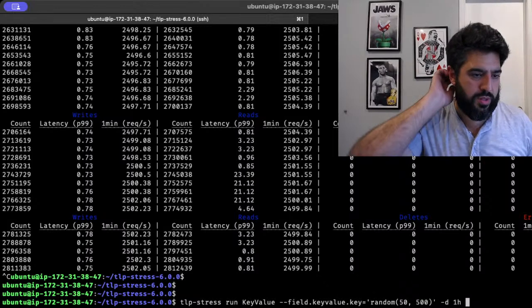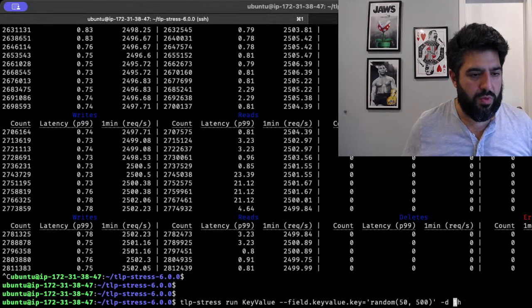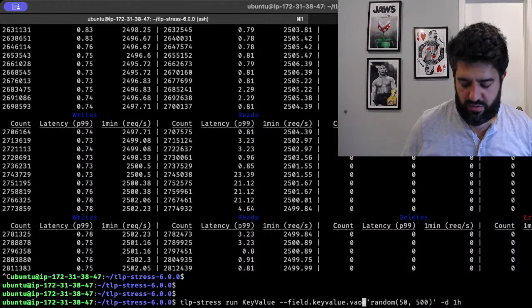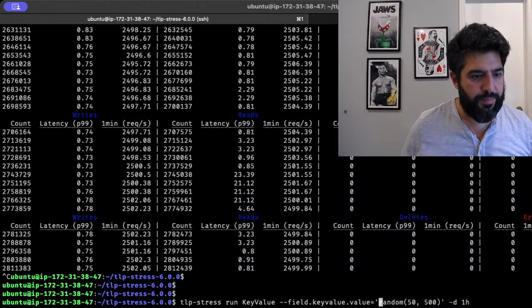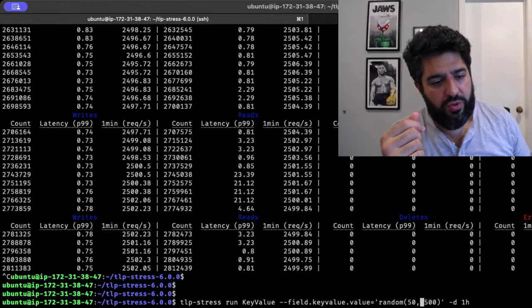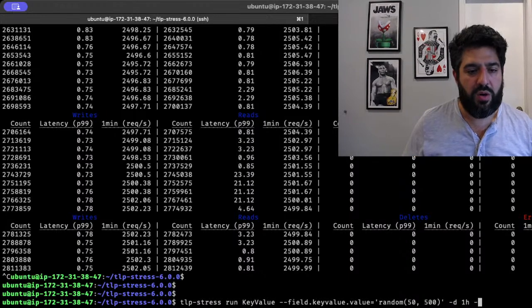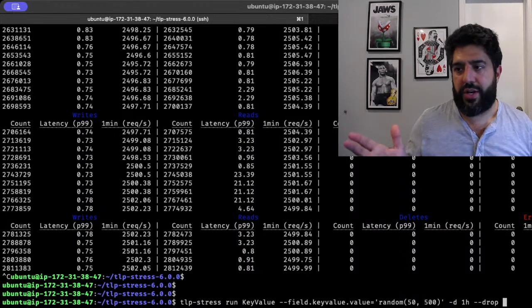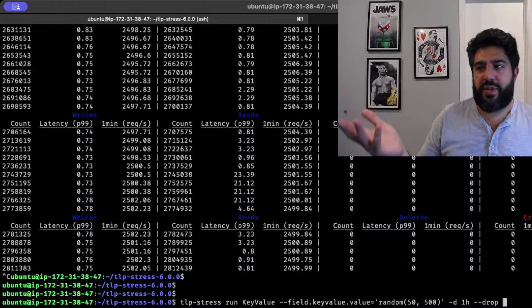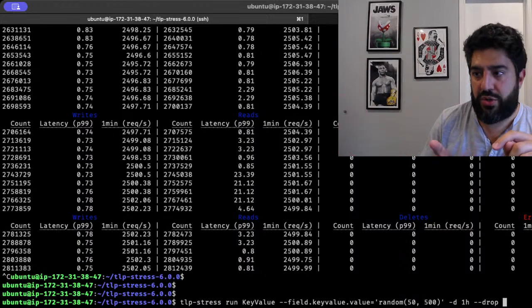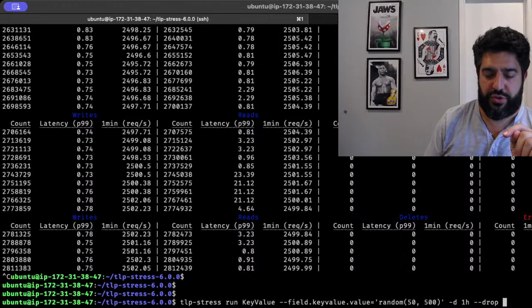Take a look at how we're going to run this. Let's just change this to value. Field key value dot value equals random 50 to 500, duration 1 hour. That's cool. We'll also do --drop. --drop will go ahead and drop the table, drop the entire key space first. So you don't want to do --drop.